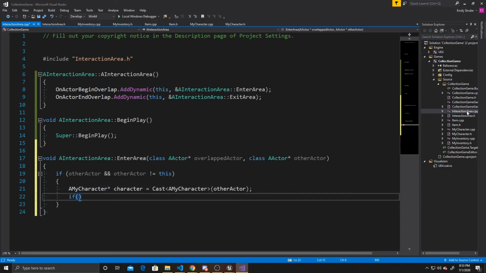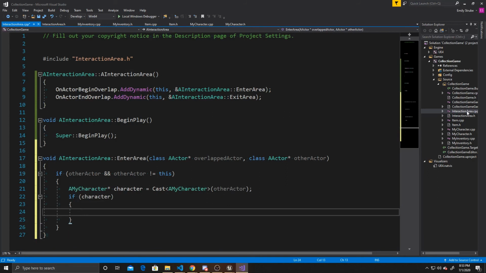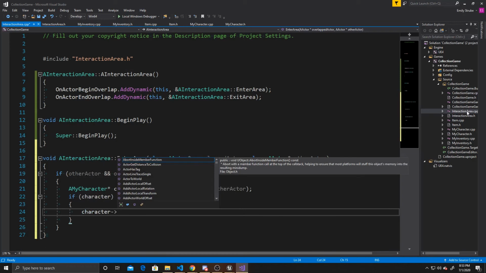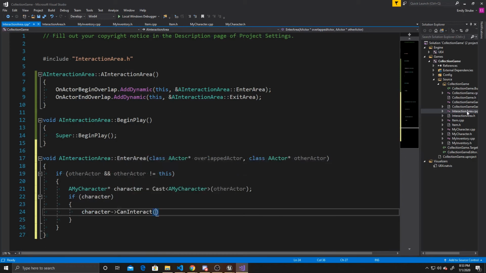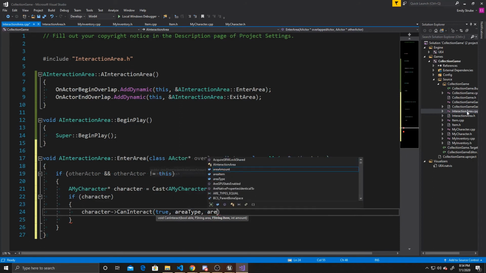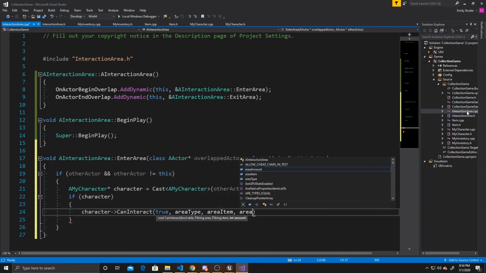And so the way to check to see if it's successfully cast is through an if statement with just Character inside it, and this will tell us if it's cast, because if it's null, it won't go inside the if statement. So once we're sure that it's successfully cast, we want to go ahead and take our character pointer and call CanInteract, and then pass in our values. So once we've entered the area, we know that we are able to interact. That was our first parameter, so we'll put true there. And then we want to take in the AreaType, followed by the AreaItem, and finally the AreaAmount.